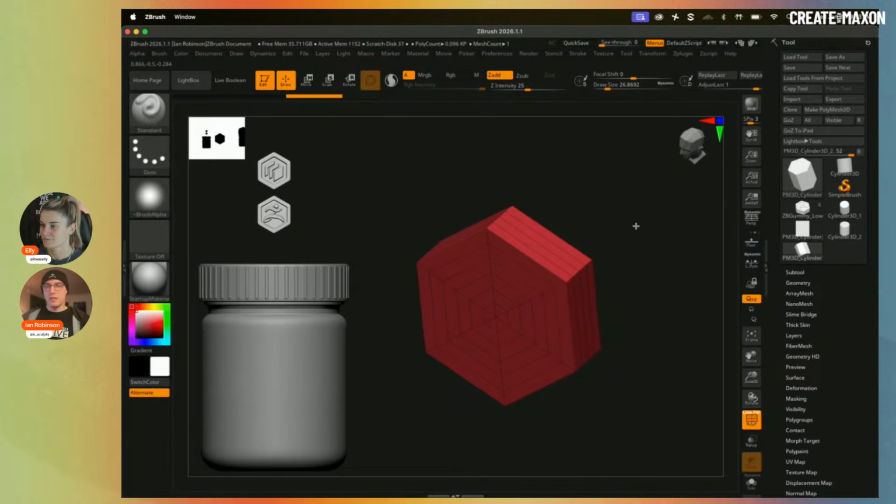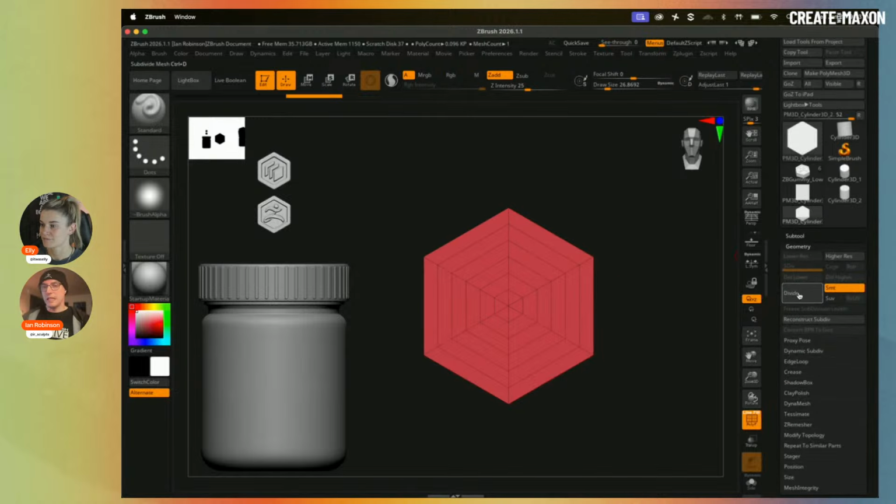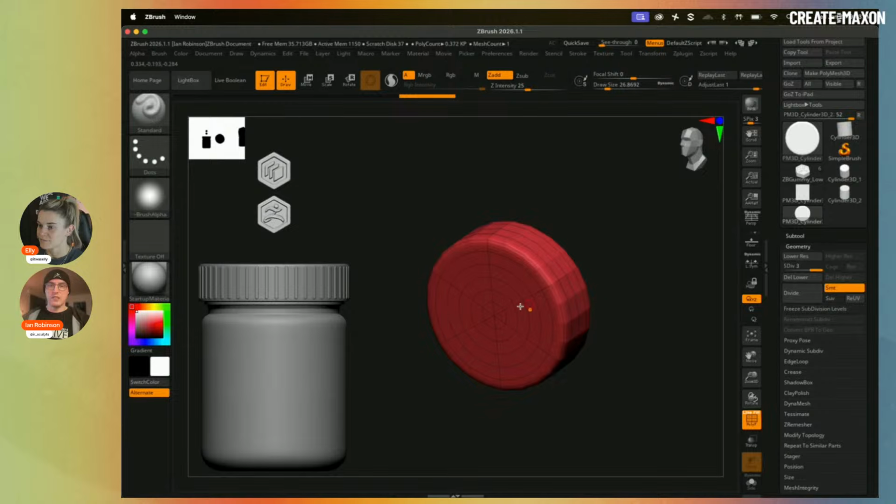Now, from here, really what we want to do is kind of see what it looks like when we divide our model in any way. So if I were to start dividing now, of course, it's going to give us a nice rounded object, which can be pretty cool if that's what you're looking for.